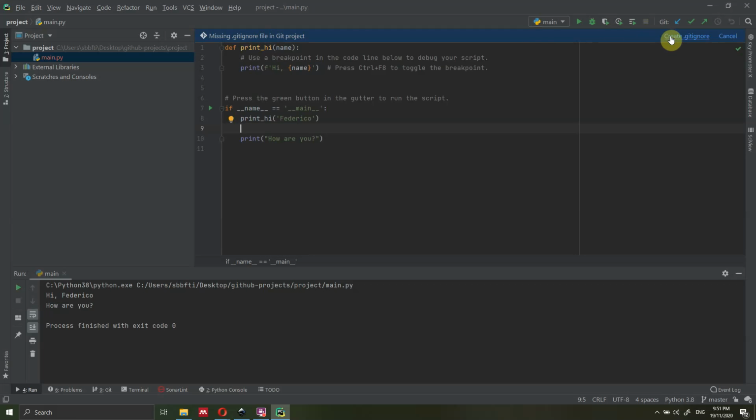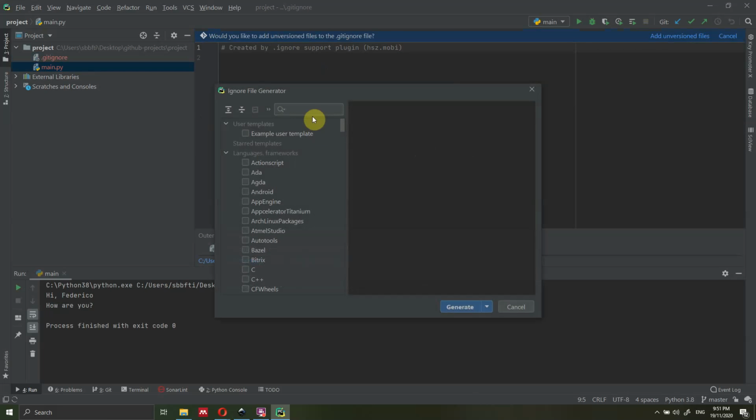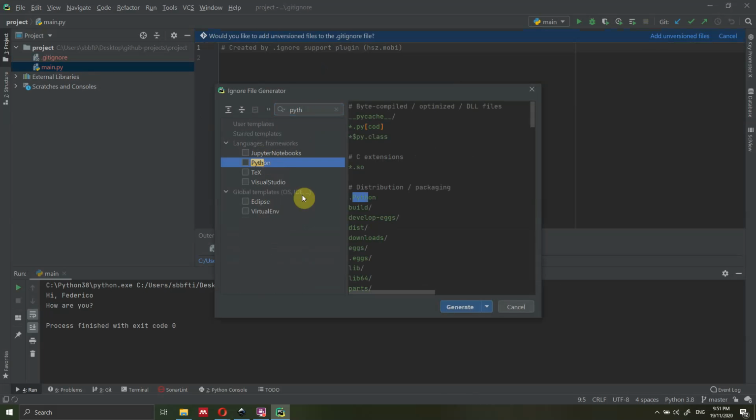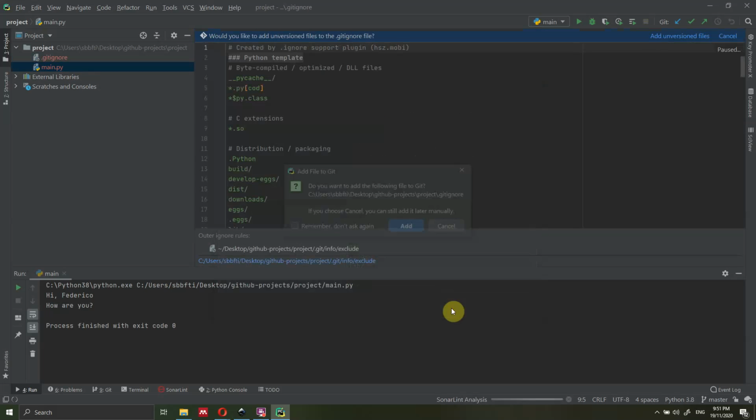So let's go here, create gitignore. We're going to use a template. Let's type Python because ours is a Python project. So let's click here, generate.